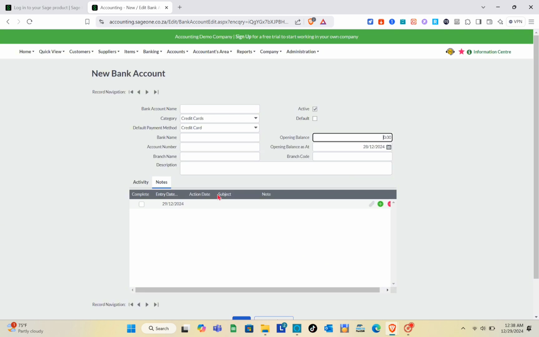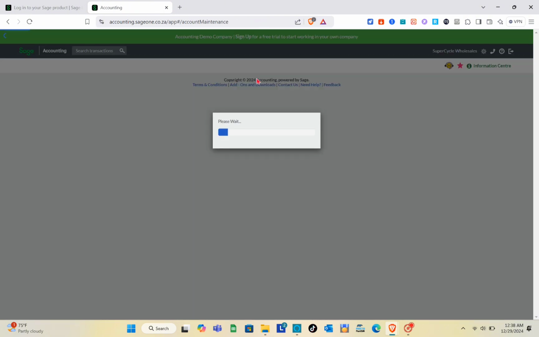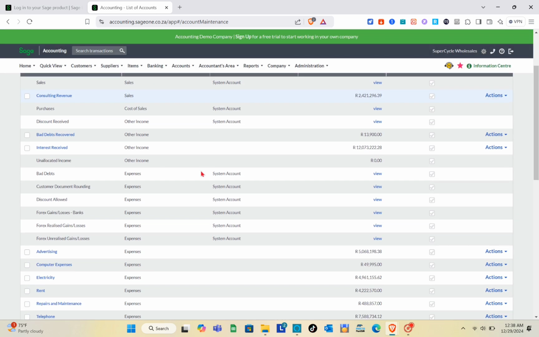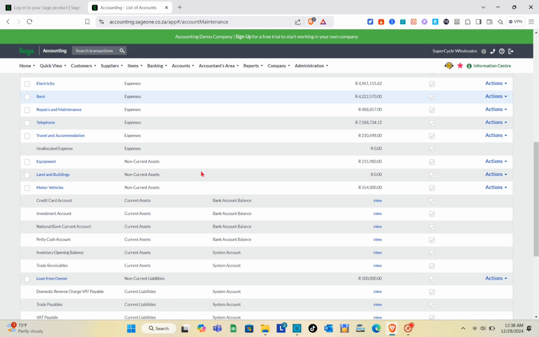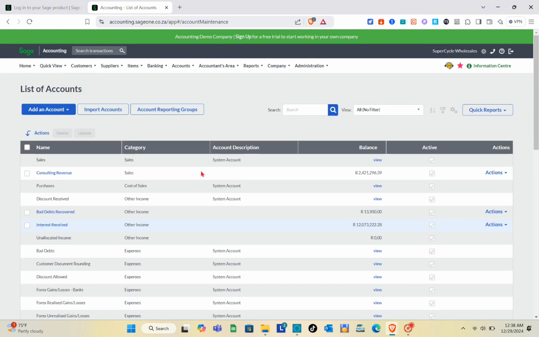Next one is the account. So here to add an account, you just have to do the same. Just click on the add an account option, and when you go to the list, you'll be able to see the list of accounts. Okay, so here you have the name of the account. So you just scroll down and be able to see the details of the account. So we have the category, account description, the balance, the active, and the actions.